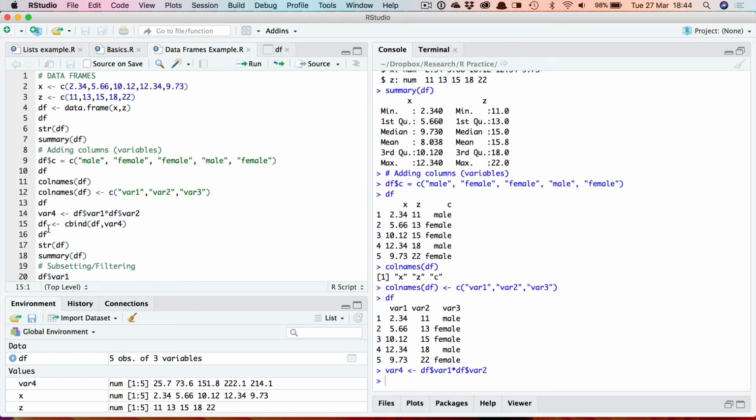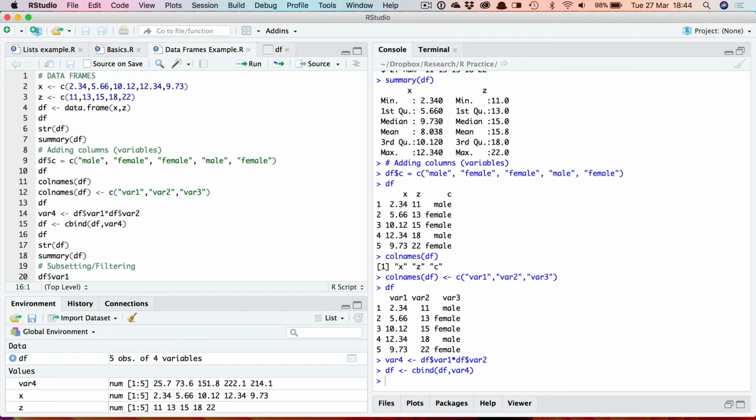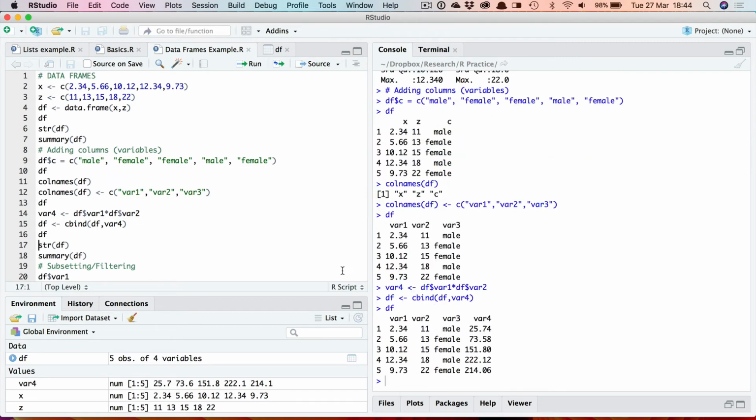I can now add that to the data frame by using the cbind function, which we've seen for matrices. So I'm using that. Again, if I then print it out, you'll see that it has indeed added a column, variable 4, and these values, of course, are variable 1 times variable 2 multiplied together.